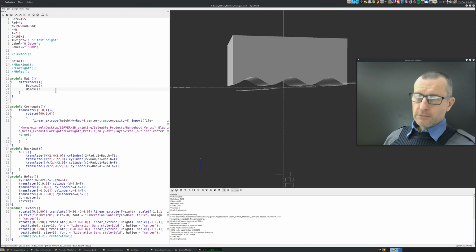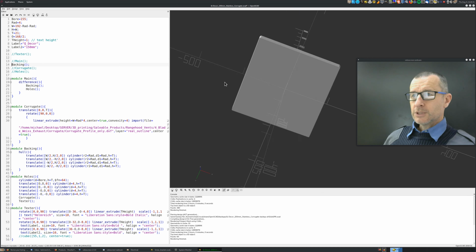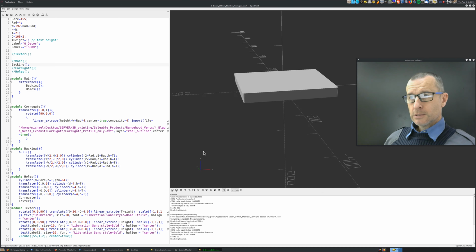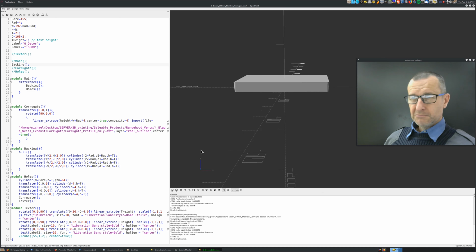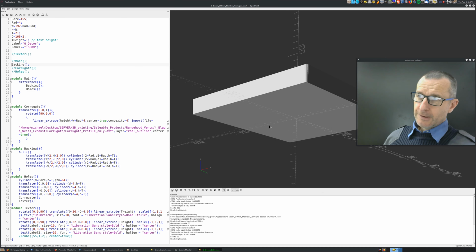But let's go further than that. This main is just asking the difference between a backing and our holes. So let's see what the backing looks like before it's taken away the holes. So let's just enable the backing. And you can see that is what I'm calling the backing. It's this trapezoidal kind of radius corner, tapered shape here.